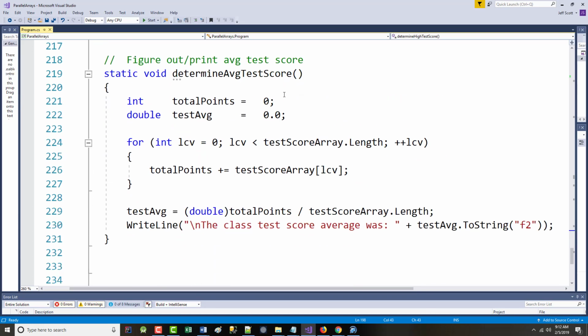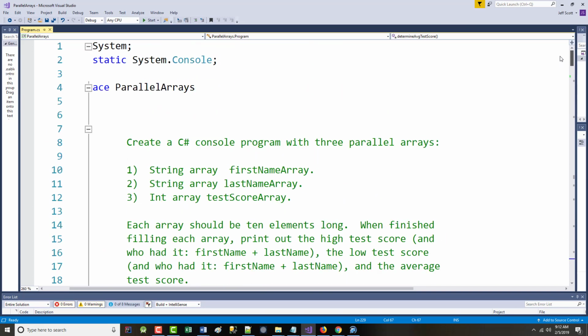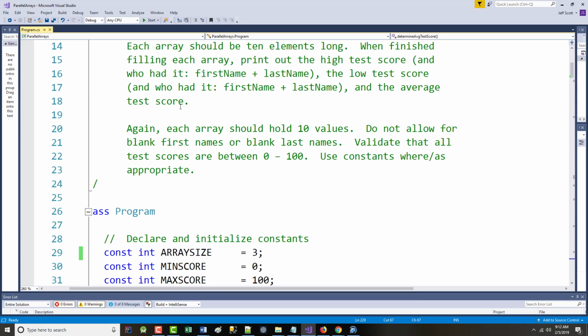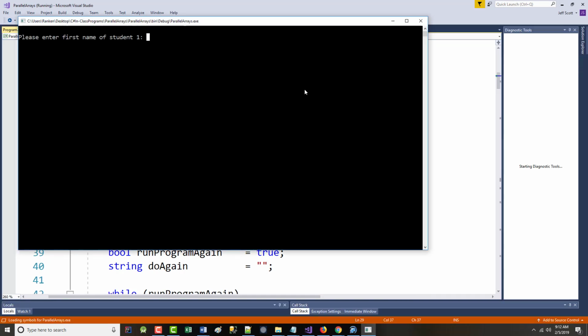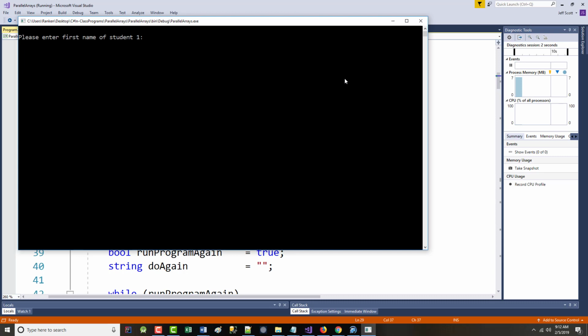Then the average is pretty simple. We add up and figure out the total points and divide that by the number of people who took the test. So again, when I ran this, I only put in 3 names. All right? Just because I didn't feel like typing. But it worked fine with 10. So I'm going to run this, enter the name of student 1.